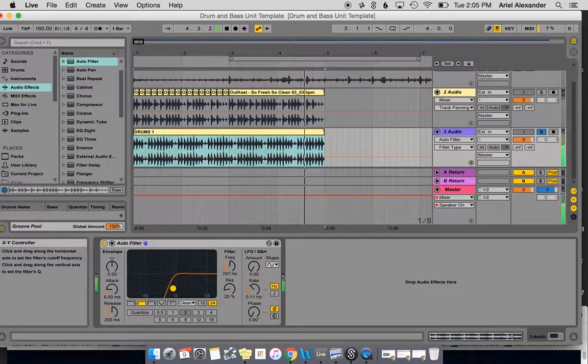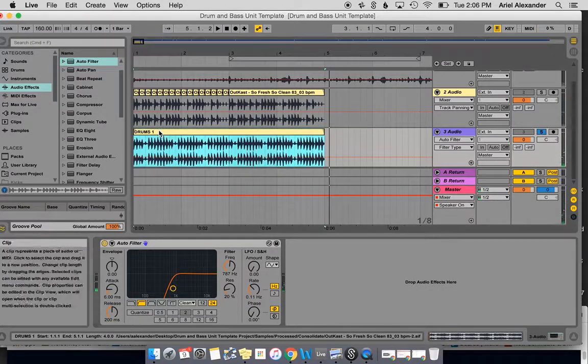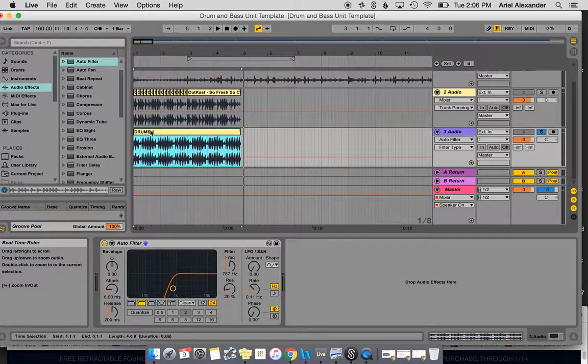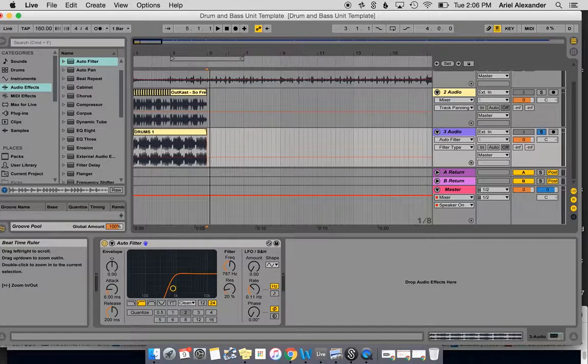There we go. Okay? So you are going to create 4 different versions of these drums. This is one version. You're going to have over here Drums 2, Drums 3, Drums 4. Then we're going to copy and paste them later throughout our track.